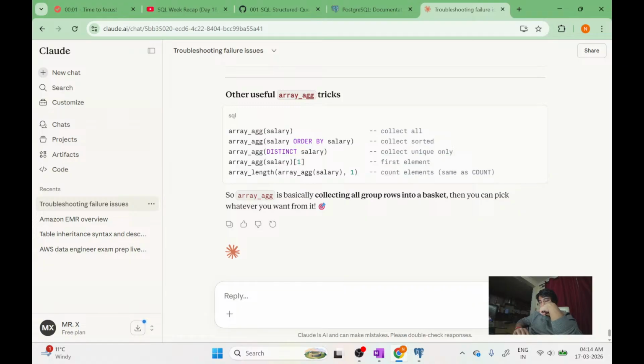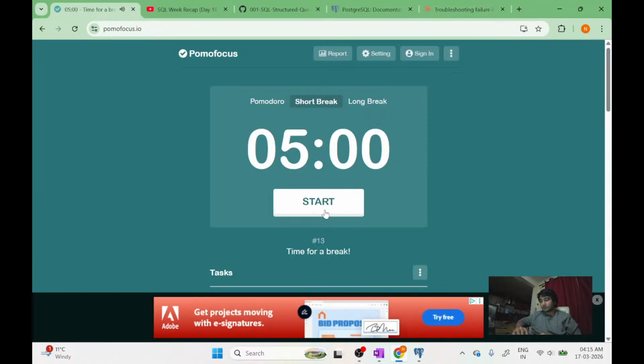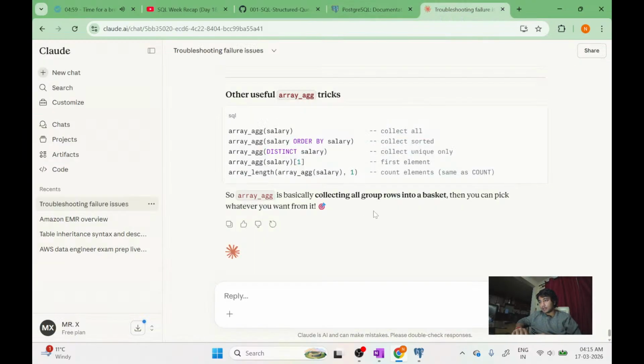So in aggregate, I can do distinct salary order by. Then I can do distinct, then I can do first. Let me take a 5 minute break. And then I can do array length and count the elements, same as count.